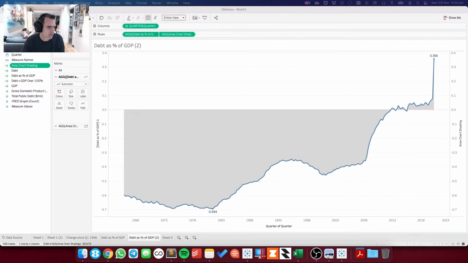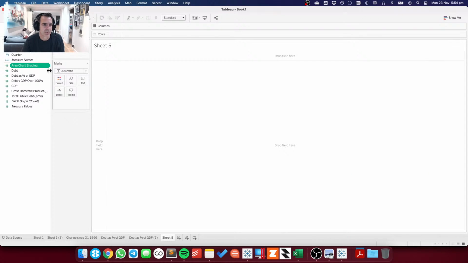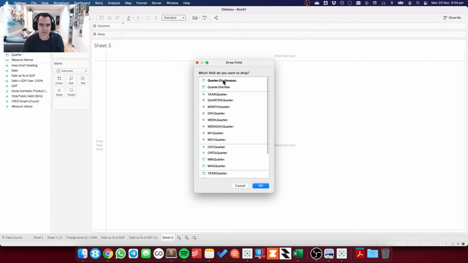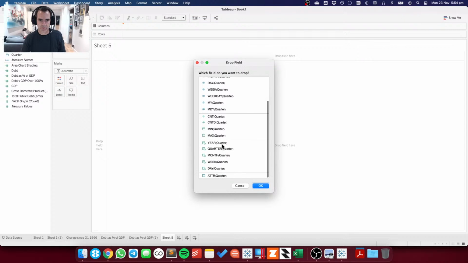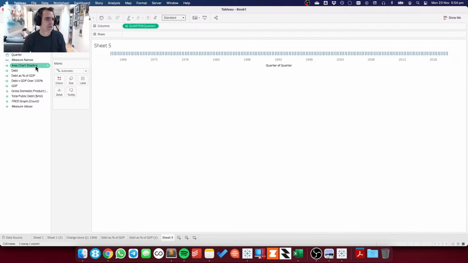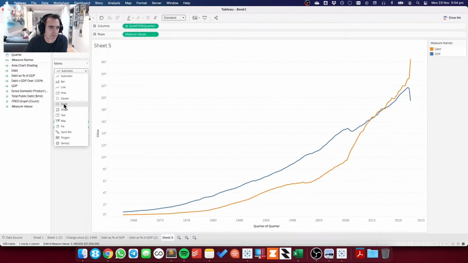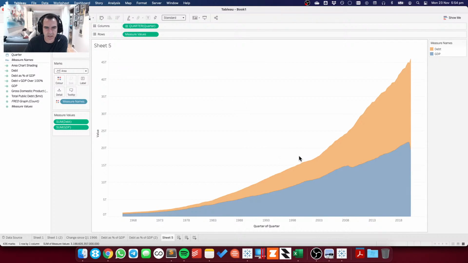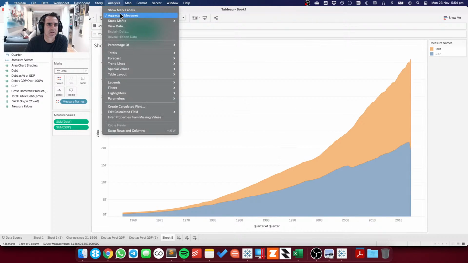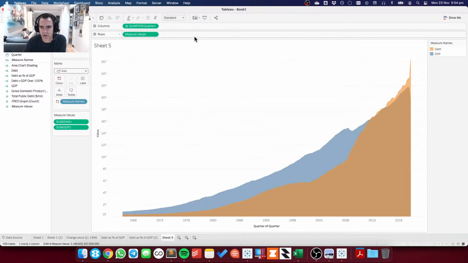Okay, so we did the area chart. I mean, we could maybe even do an overlapping area chart. So if I look at quarters, continuous quarters, and so let's do maybe debt and GDP. I could maybe make them both area charts. Now that's going to stack them up, so I'm going to go up to analysis on the menu, stack marks, and turn them off.